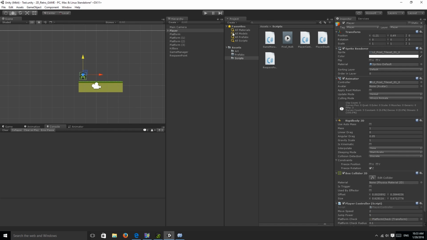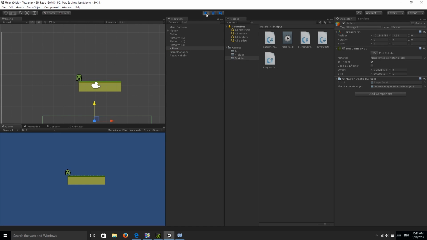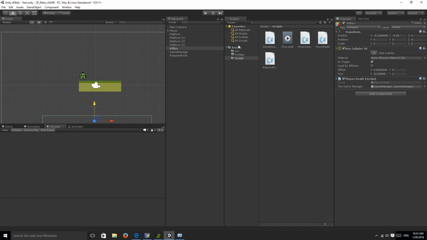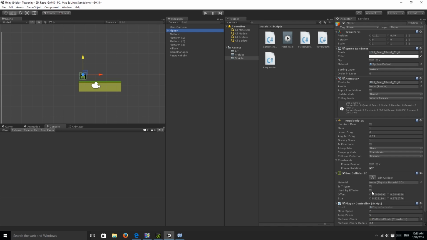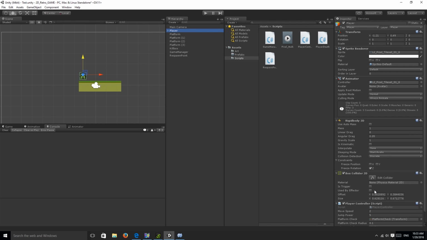So guys, I just made a silly mistake. What it was is that if you go back to kill box, I want you guys to put the kill box as is trigger, and I want you guys to leave is trigger for the box collider for the player off. Do not put that on.